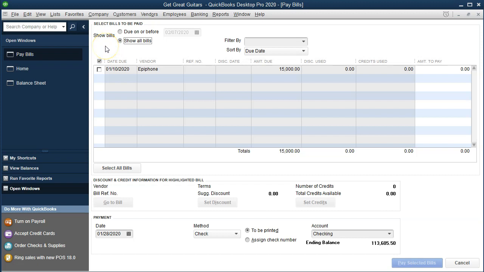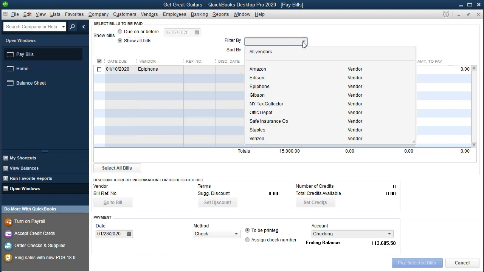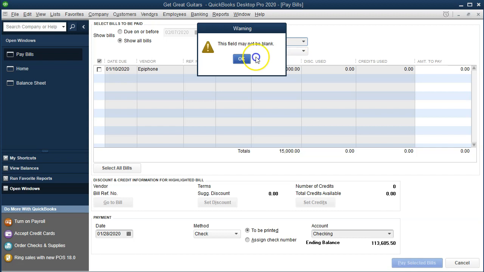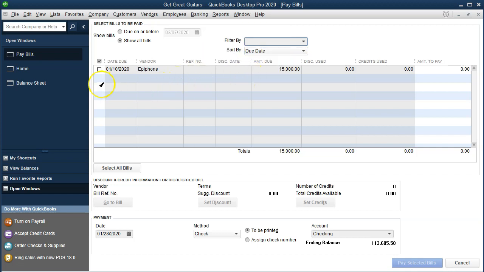So you have a few settings up here, which we'll go through now, which is to show bills. We can either show due on or before, which, if you had a lot of bills, you can say, hey, I want to know what the due date is, and then sort them on or before this due date. So that can help a lot with sorting the bills. Or as it's selected here, show all bills. You also have some filtering options. If we select the filter, we can find all the bills related to, for example, a particular vendor here. So if we only have Epiphone, Epiphone would be the vendor. We can also sort by due date here. So we only have the one bill we're going to pay.